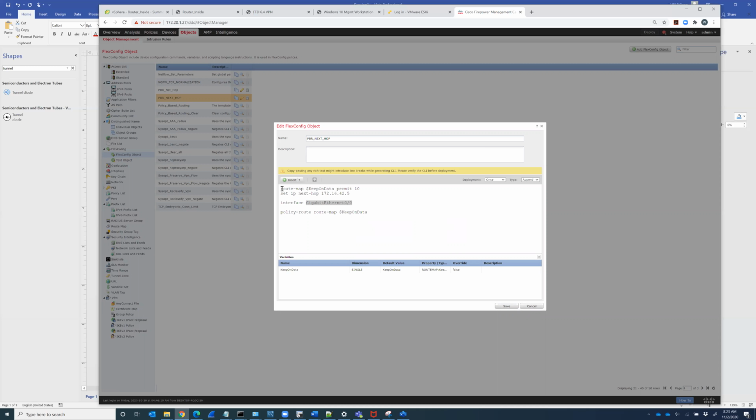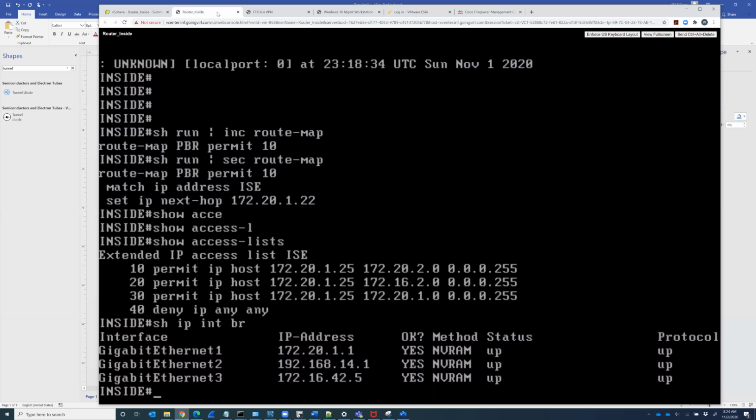So in this one, I say route map, and this is the variable for keep on data, and the value of this variable is keep on data. And I could change this if I had a different route map I wanted to use. And I'm permitting 10, and I'm setting the IP next hop. This IP next hop is the inside interface of my router here.